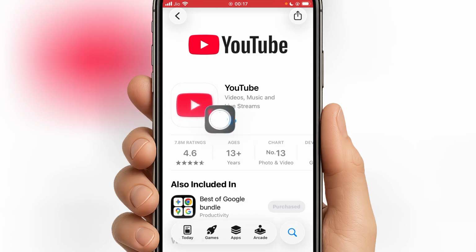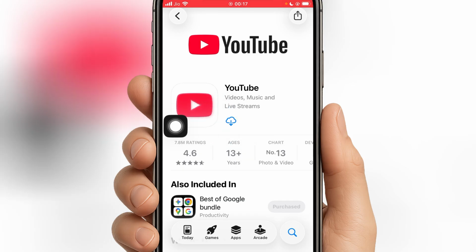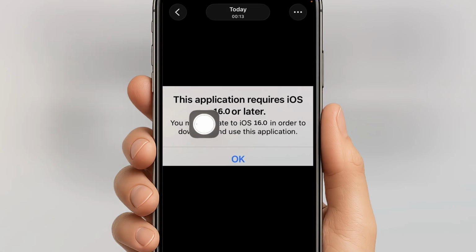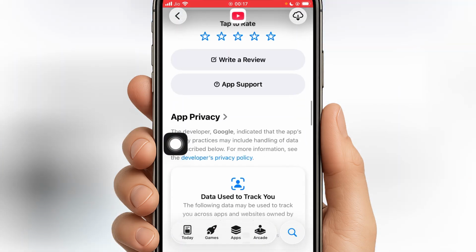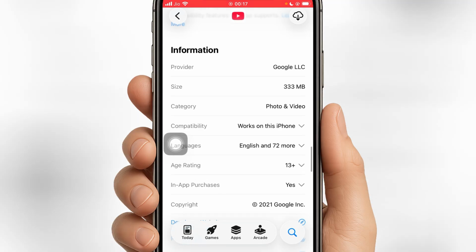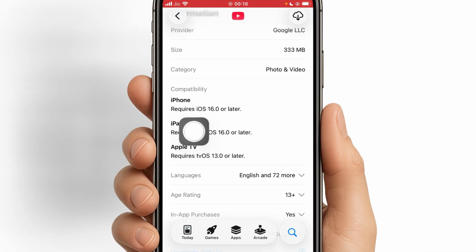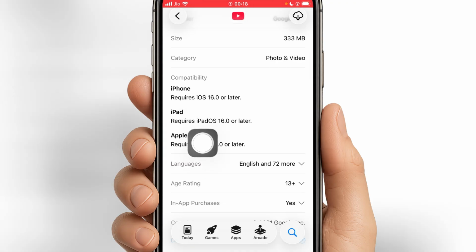If you tap on the download button or get button, you will see this kind of error. This application requires iOS 16 or later. You must update to iOS 16 in order to download and use this application. And if you scroll to the bottom of this page, you will see an option called compatibility. If you expand this option, for iPhone, your iOS version must be iOS 16 or higher. For iPad, your iPadOS version 16.0 or later.